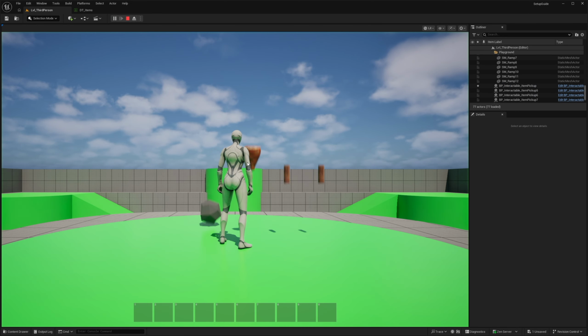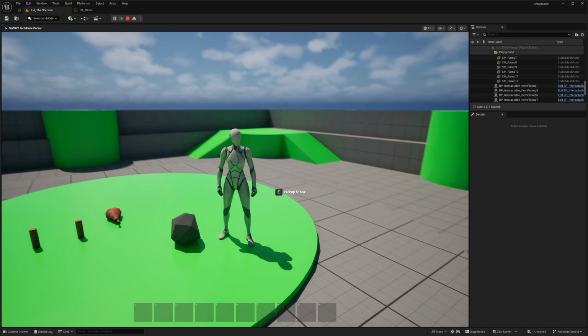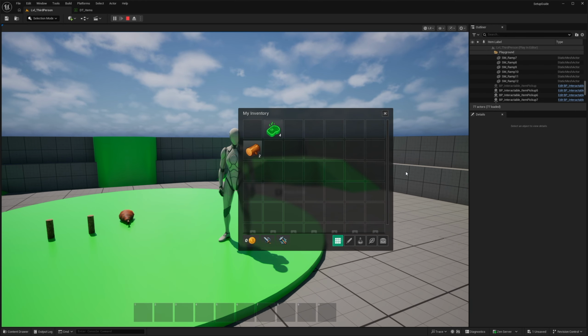Now hit play, run over to your item, and pick it up. You should see it appear in your player's inventory with the icon we set, and if you hover over it, you'll also see the name and description we entered.